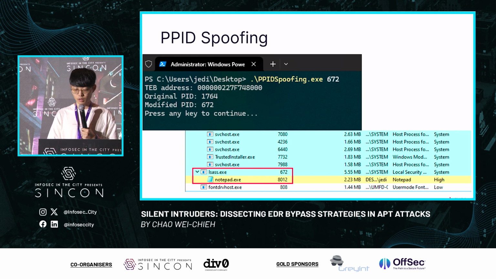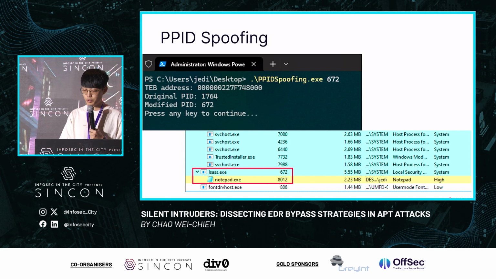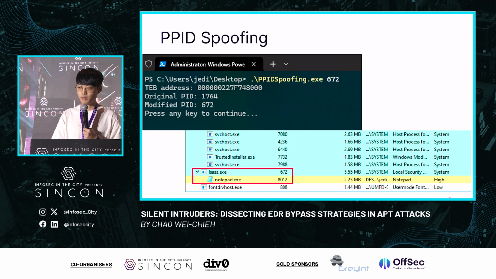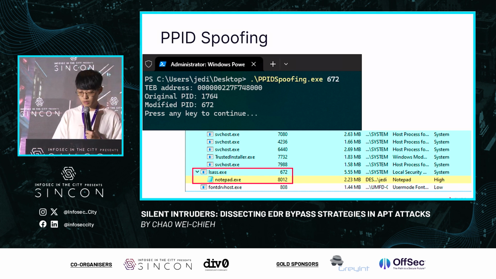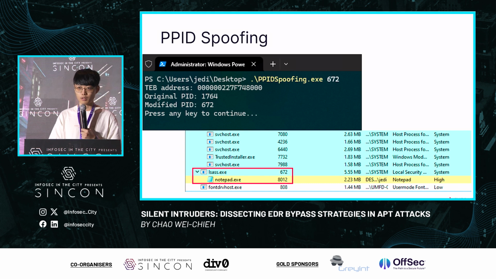By doing this, the attacker can try to make the blue team confused and trace the wrong source. They may try to find out what LSASS does and maybe try to scan the memory of LSASS, but they will find nothing.